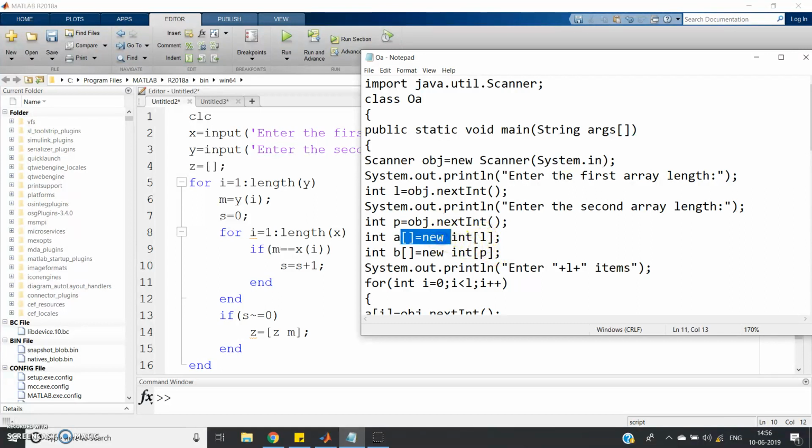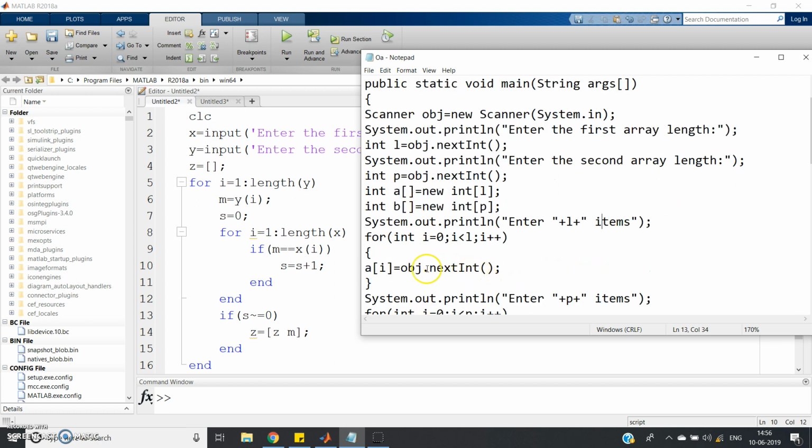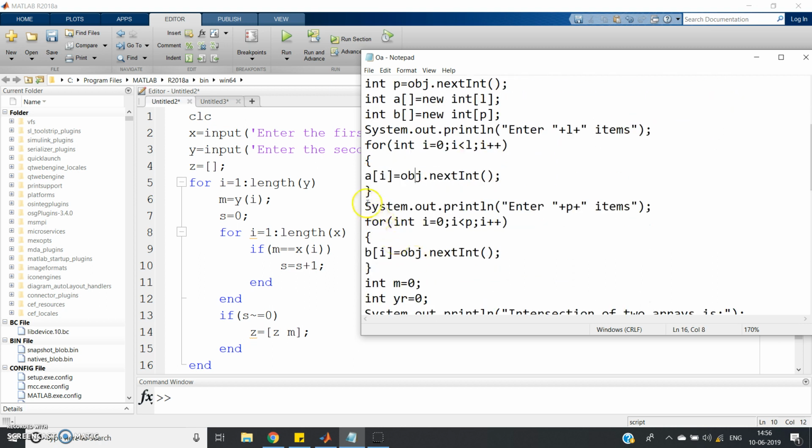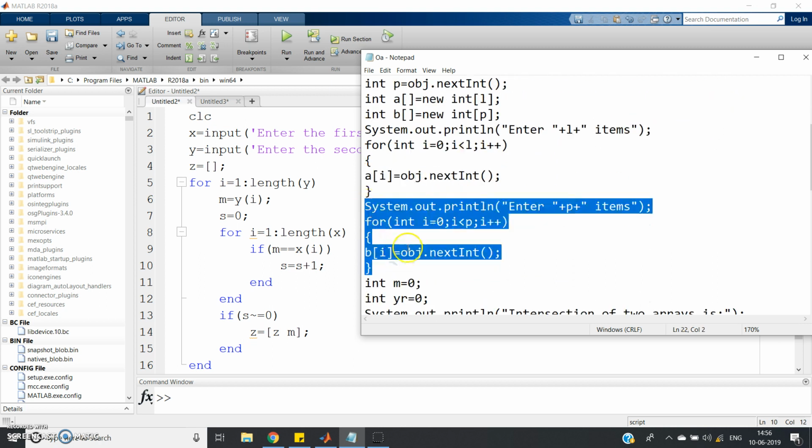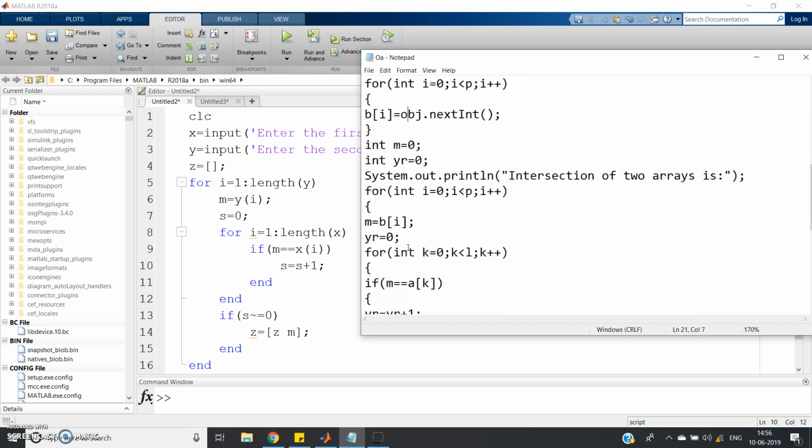Now int a = new int[l], int b = new int[p]. What this will do is create two arrays of length l and p. And why have I used the new keyword? Because in Java arrays are treated as objects. Now System.out.println, enter l items. This will take the first l items for the first array. Similarly System.out.println, enter p items, this will take input for the second array.